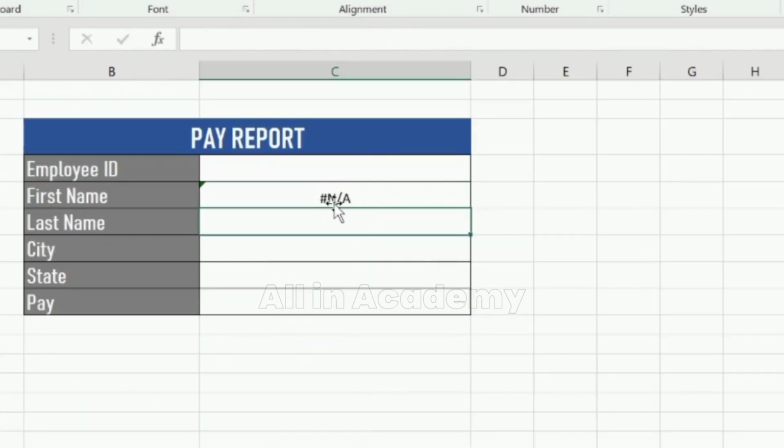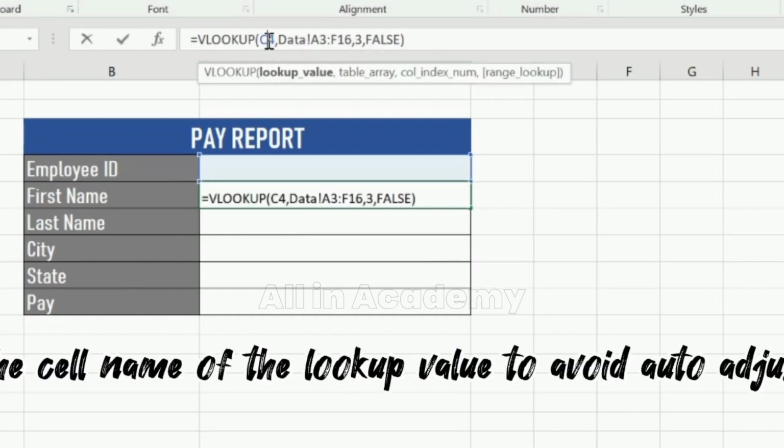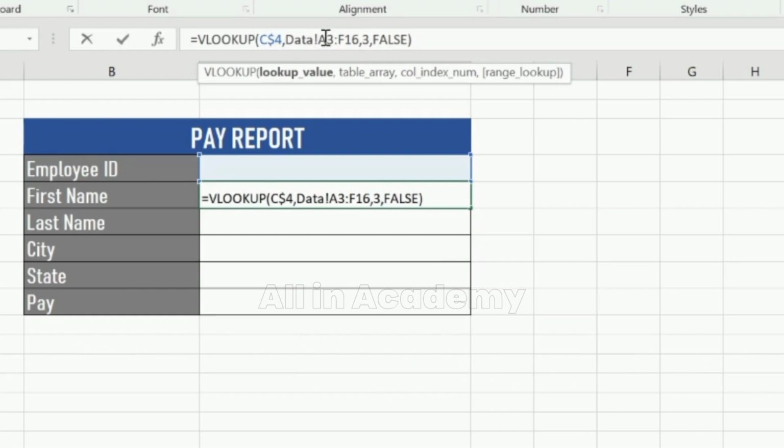Type false to get the exact match. Don't worry about this error. It will be fixed after we are done putting formula on all the cell. Type $ in between the cell name of the lookup value to avoid auto adjustment in the value.